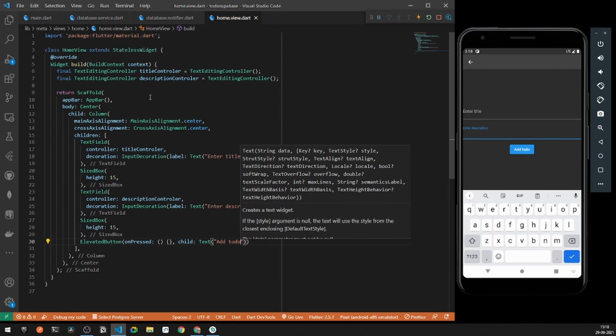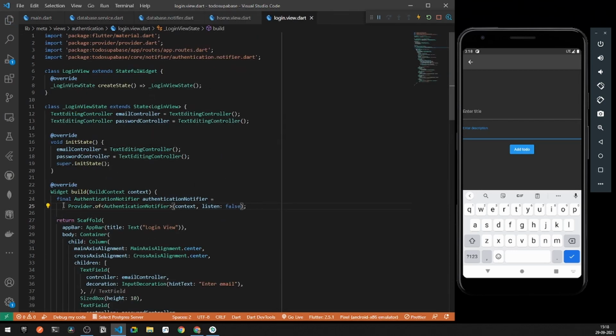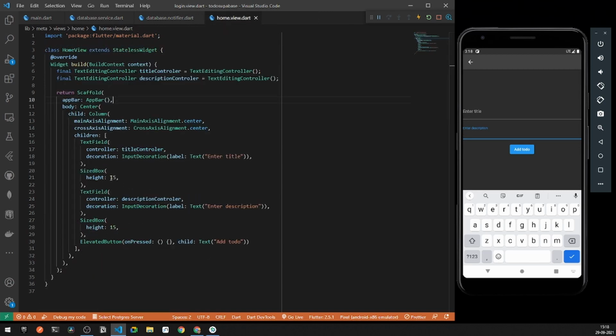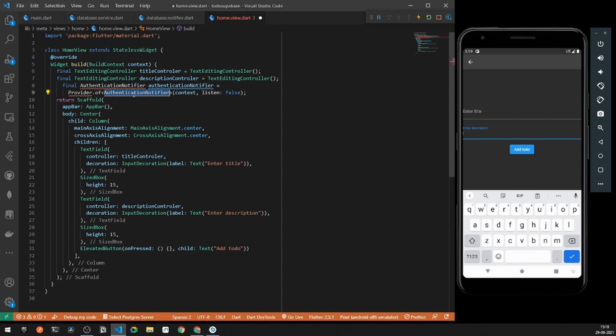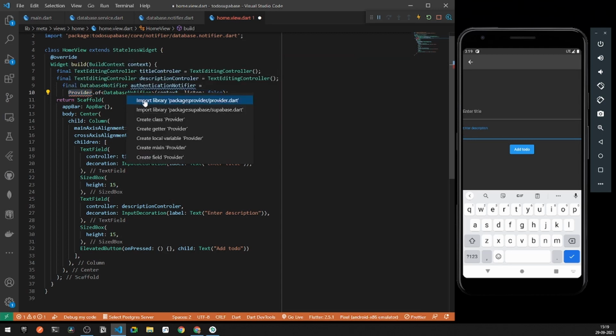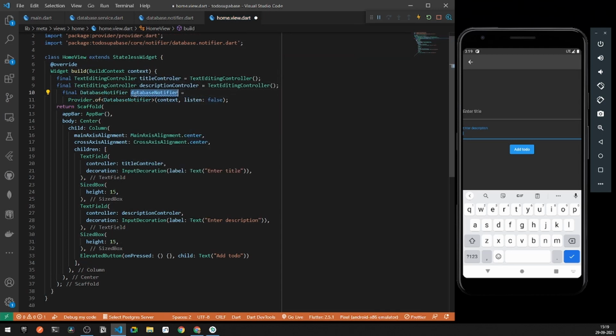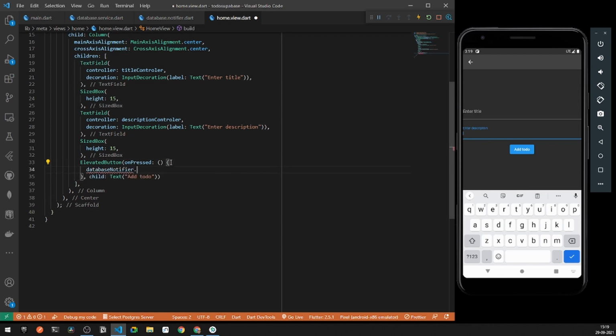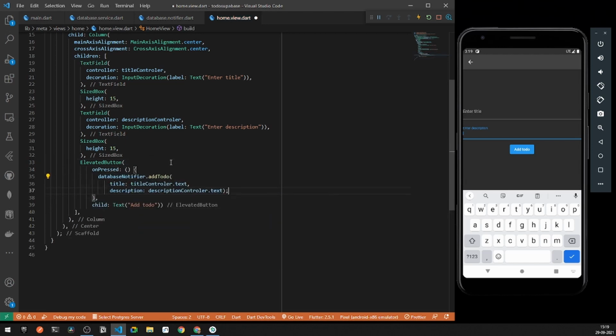So now I can go under my login view, and I can copy the following notifier. You don't have to write it again and again. So I'll be simply saying a notifier, not authentication notifier, but a database notifier. Copy it, paste it here, and also I'll import our provider. Let's have our name to be database notifier. While tapping over it, I can say database notifier of add todo. Title will be title controller dot text, and here I'll say description controller dot text. Right, so this should be it for adding todos with title and description.